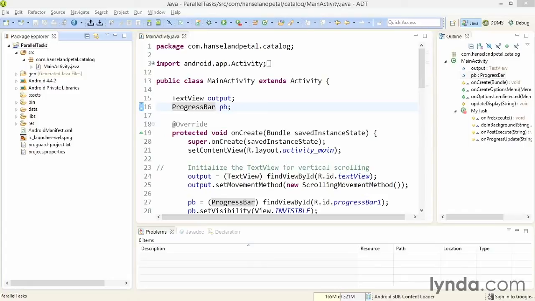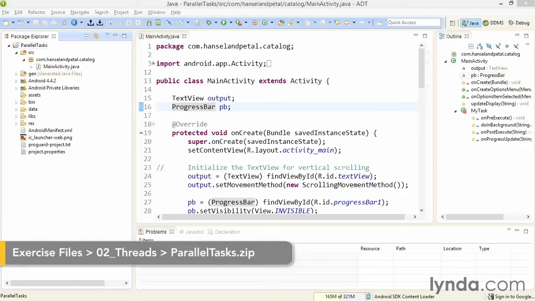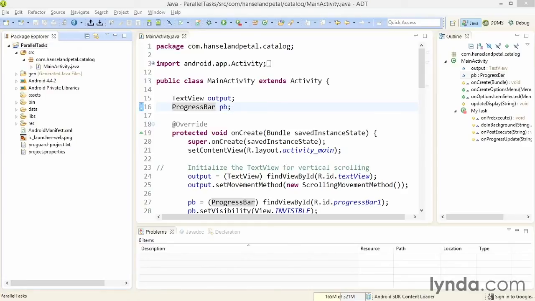If you create more than one instance of an async task object and execute them all at the same time, by default they'll run serially. That is, one will have to complete before the next one picks up and starts its task. But you can change this behavior. I'm going to demonstrate the default behavior with this project, Parallel Tasks. It picks up where the last project left off.